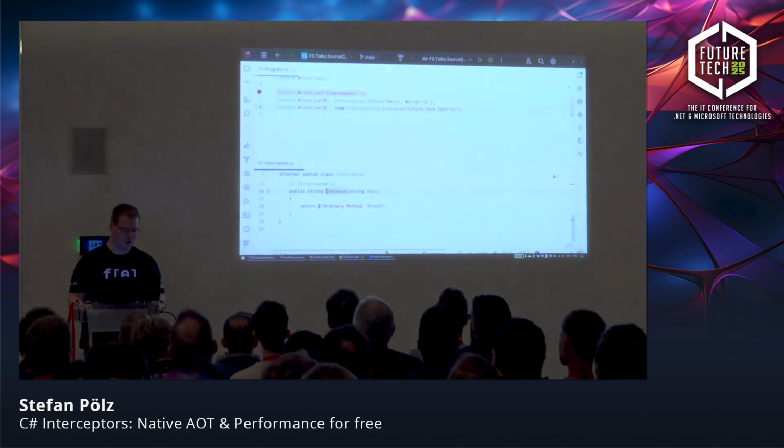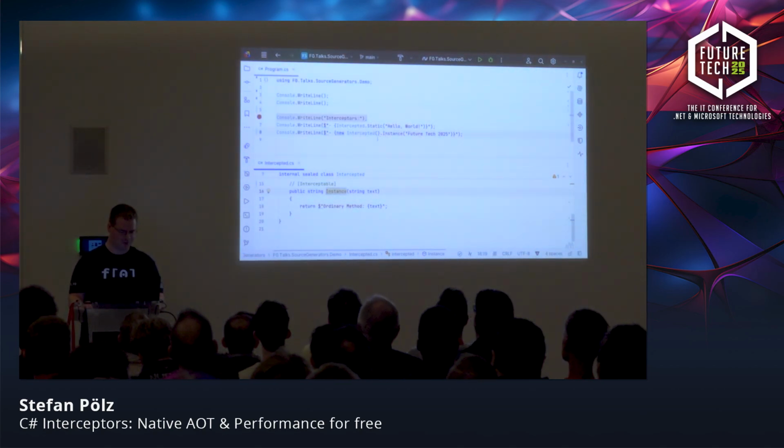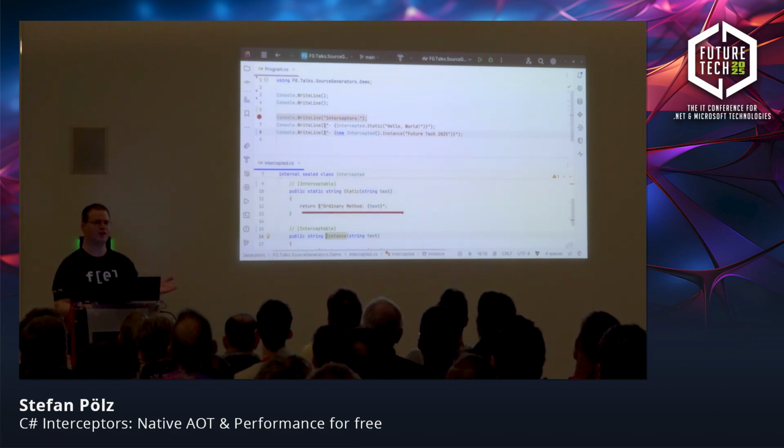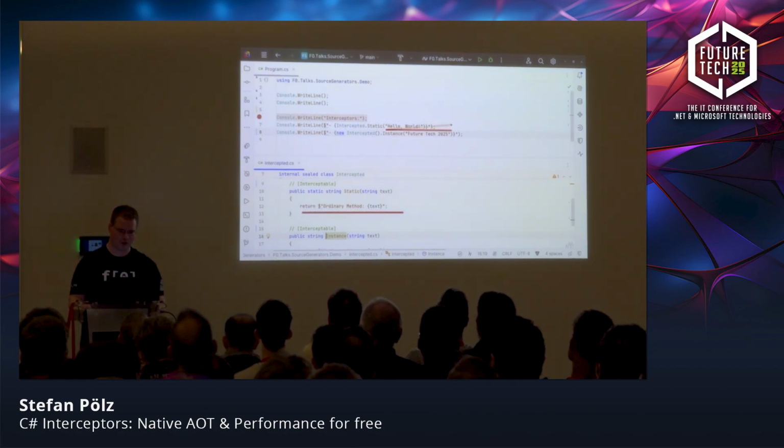Let's do a bit of a cold open. I have here some C# code where we print out interceptors. Then I'm invoking this static method with hello world. I would expect this method to be called, so to print ordinary method together with hello world.